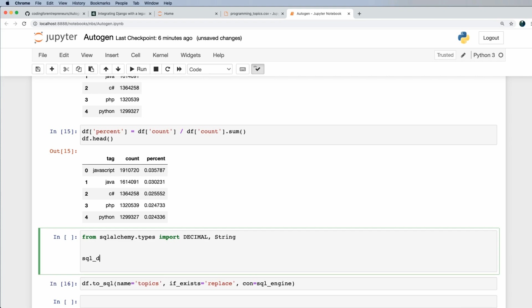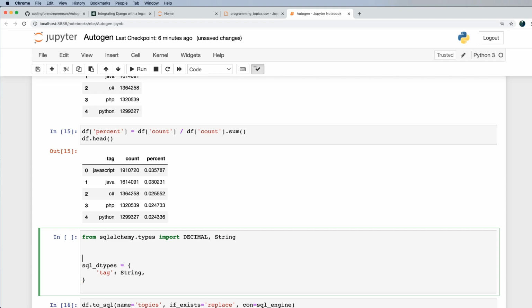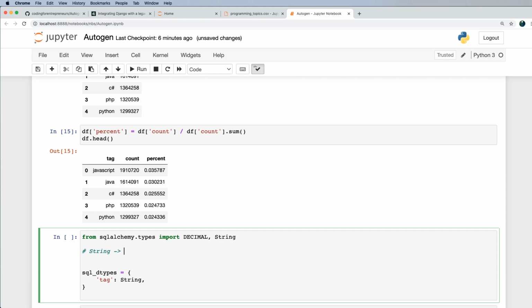So I'll call this sql_dtypes. And what we're going to do is grab the column, so this is going to be the field in Django. We're going to grab one of these columns and give it an explicit data type. So for the tag, I'm going to say String. This is going to map to models.CharField, and then the Decimal. I know the spelling and the capitalization is all weird for you if you're not familiar with SQLAlchemy, but that's absolutely the type. You can always Google SQLAlchemy types to see all of the different types they have. But this will turn it into a models.DecimalField.